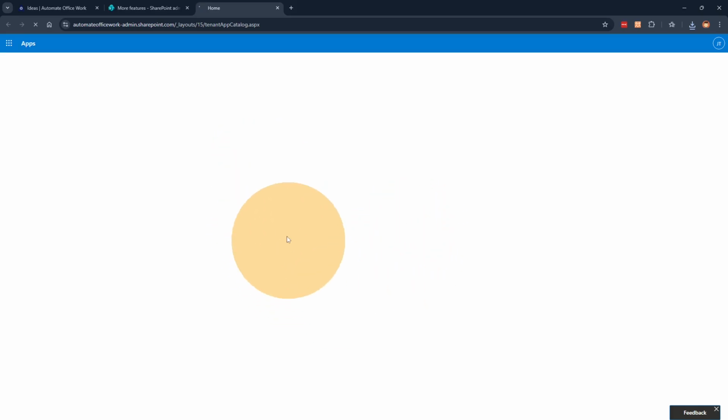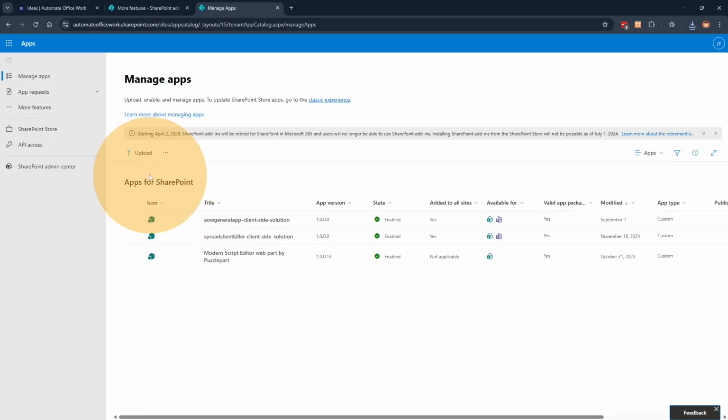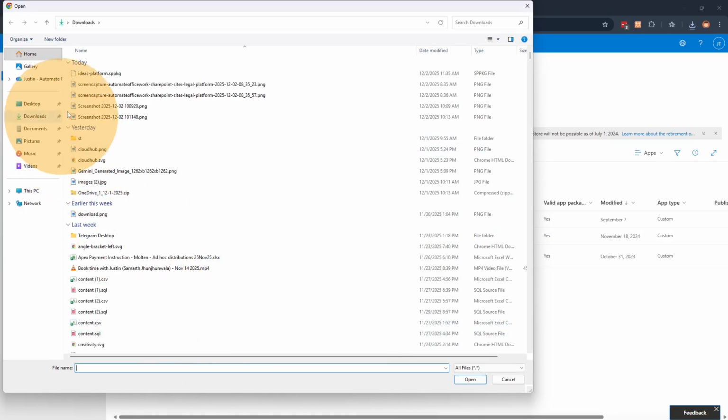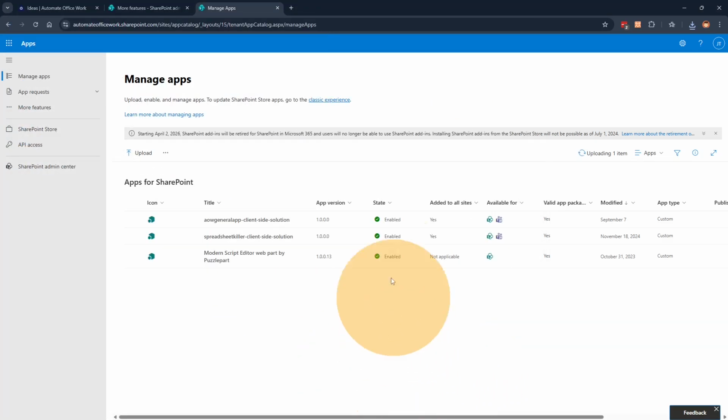And there's now an app catalog, and it shows the different apps that you have installed. I can either drag that file that we downloaded, or I can click on upload, go to my downloads folder, go to ideas platform.sppkg, open that, and it's now uploading.